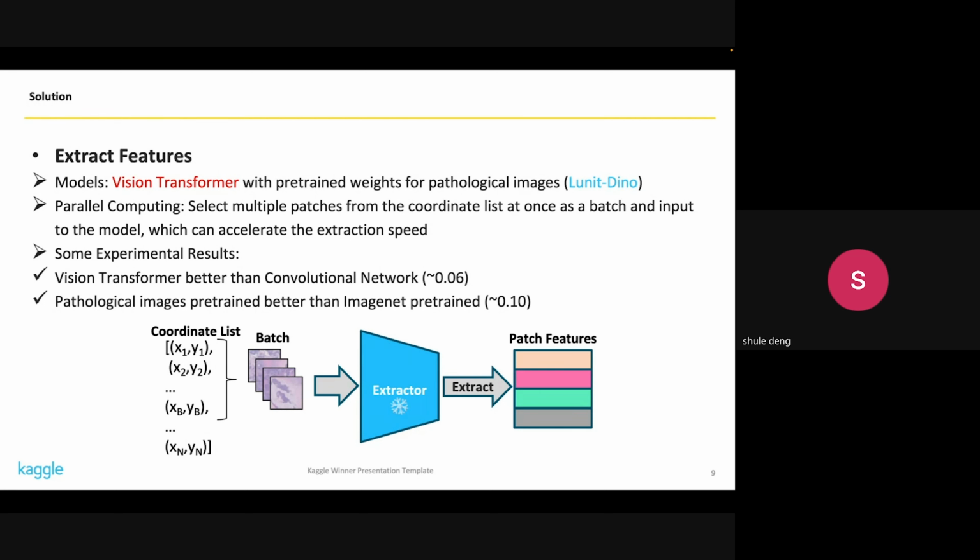Additionally, Vision Transformer is currently one of the most popular models, capable of supporting large-scale image pre-training. Some experimental results indicate that Vision Transformer outperforms convolutional networks, and that pre-training on pathological images improves performance compared to pre-training on natural images.